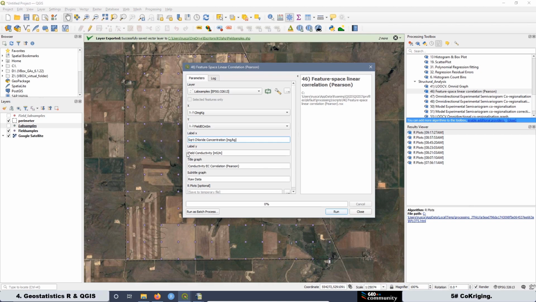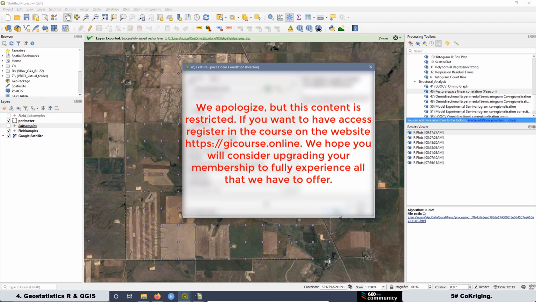So this stays the same, but it is going to be the square root 2, and here the title will be a square root of the field measured conductivity and chloride concentration. So this is the data transformed by the square root. Now we can already run this script and see the relation between the two variables.